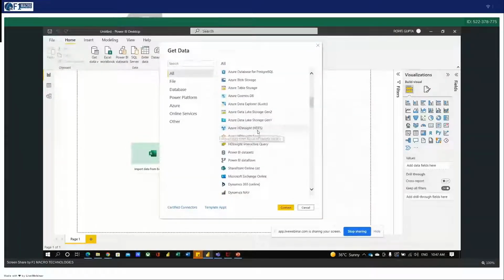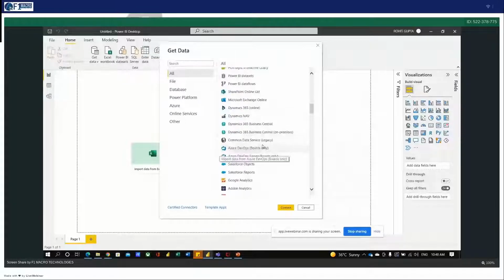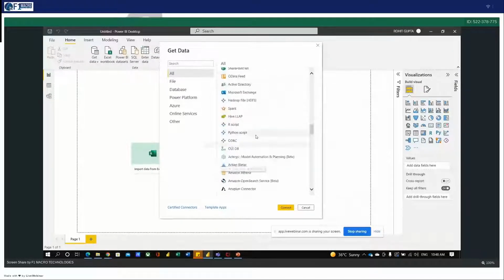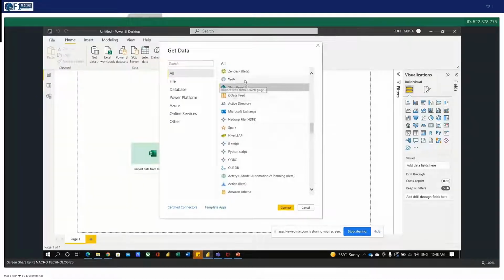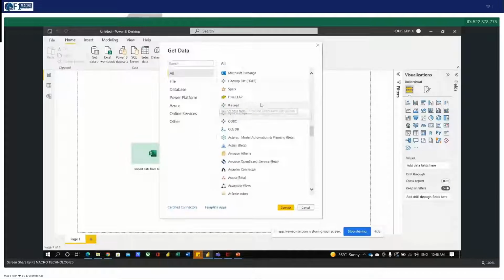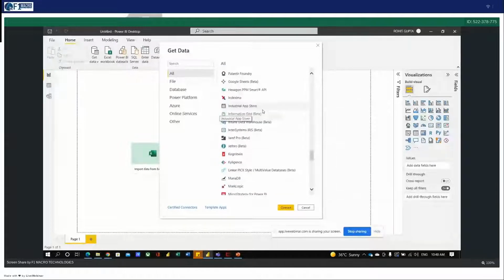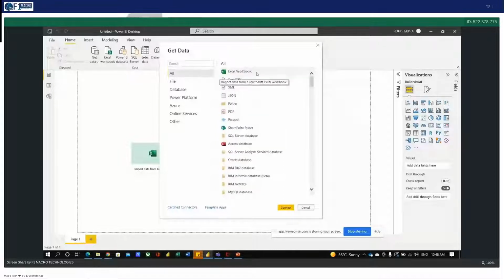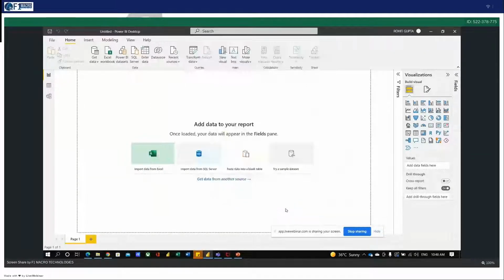We do have Azure as well. Azure is a cloud-based platform from Microsoft. So we have SharePoint as well. Can you see the SharePoint? We have Web as well. Web means you can use any link. So these are all the data sources we have, right? But we need to connect this with the Excel workbook. So you will just click on Excel workbook, and you will click on Connect.